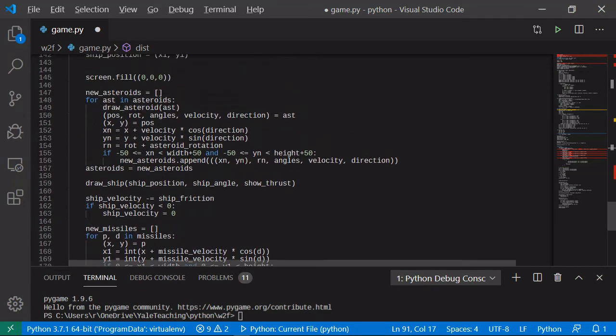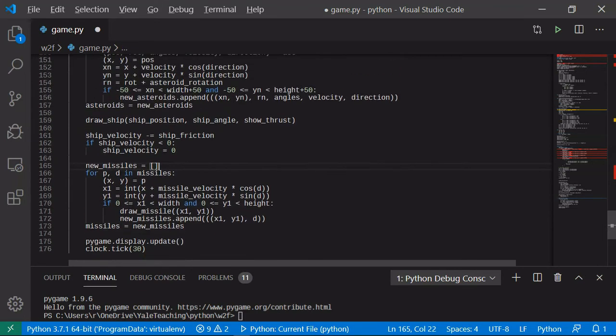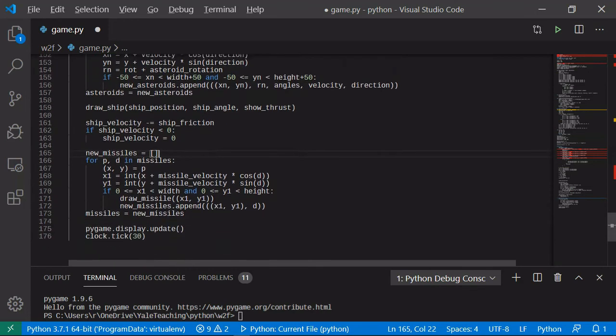Let's see. We have two types of collisions, right? Asteroid colliding on a missile, or missile colliding on an asteroid, and then the ship colliding on an asteroid. Ship colliding on an asteroid, in our version, will very abruptly end the game, and the homework will ask you to do something more sophisticated. Let's do that.